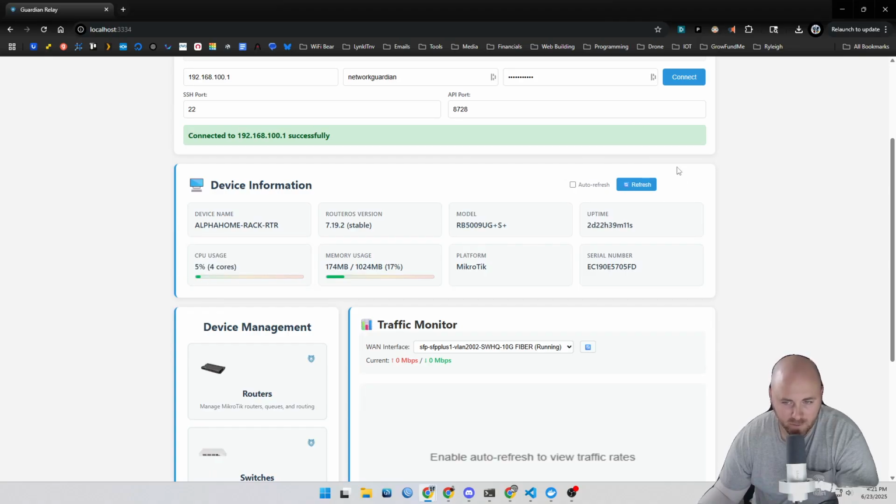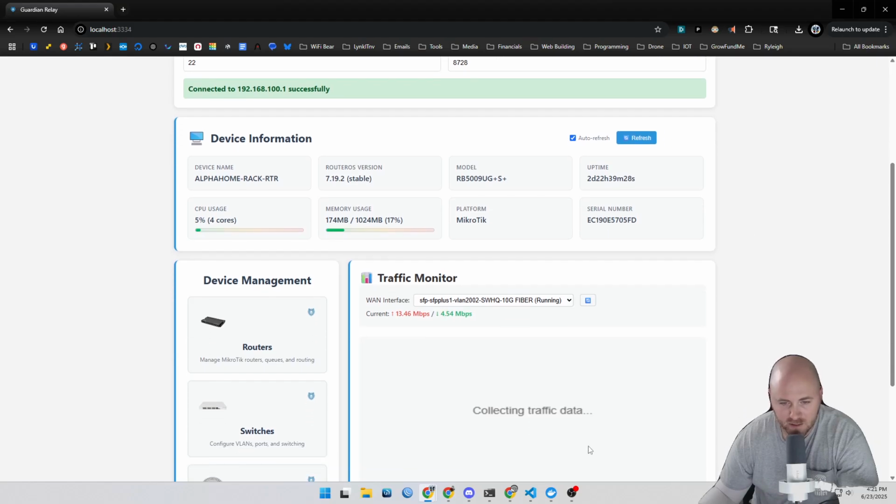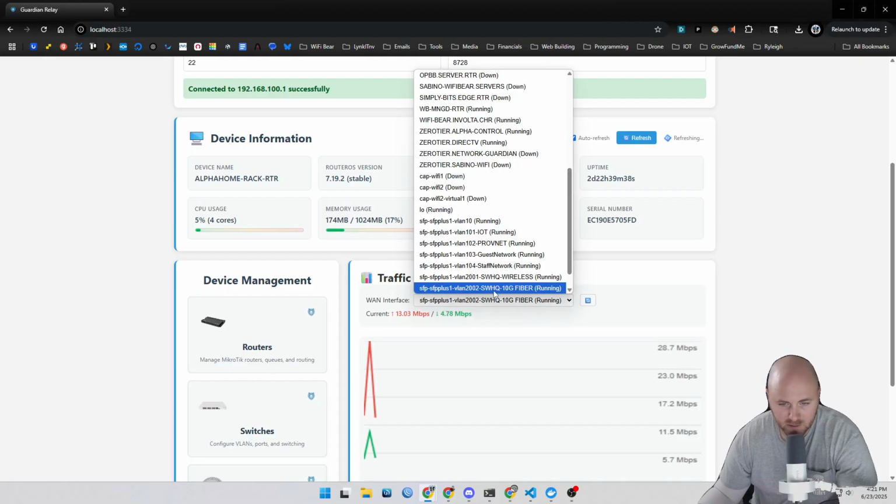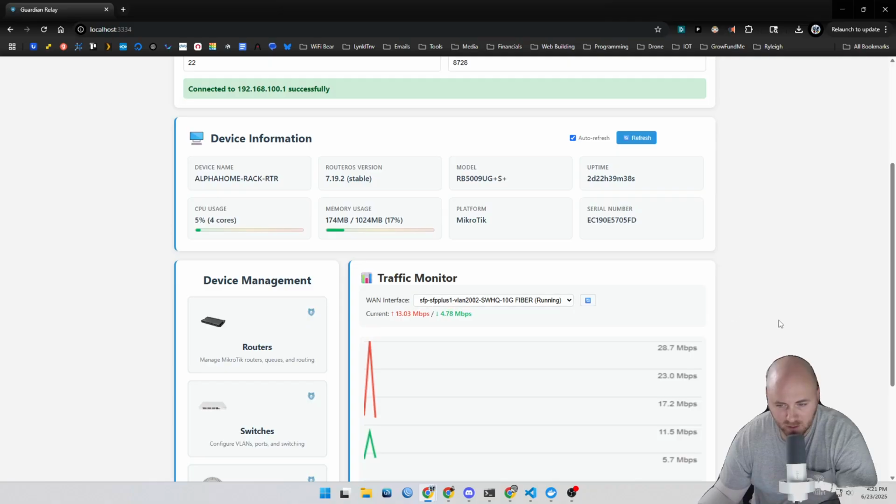You also have a refresh section up here where if we check auto refresh, it's going to grab data from the router or device every 5 seconds, and it's going to also update and activate this traffic monitor. Traffic monitor automatically selects the WAN interface, but you can select different interfaces manually if you'd like. As you can see here, every 5 seconds, it's going to be updating that and showing you your stuff.